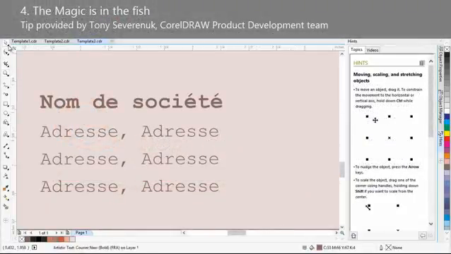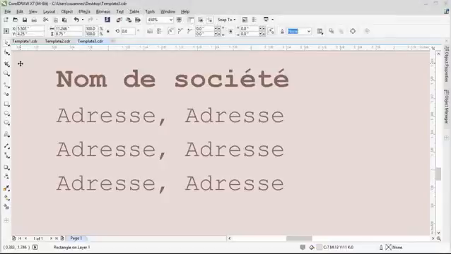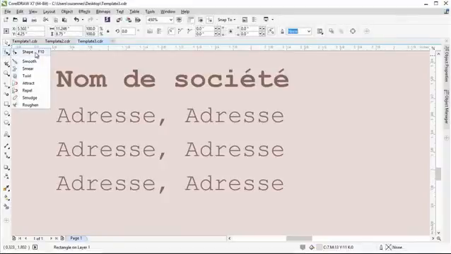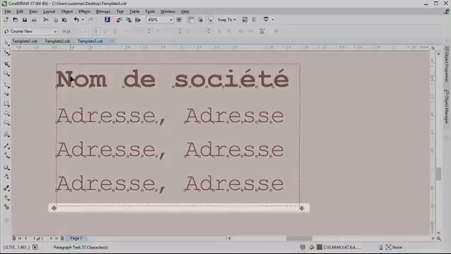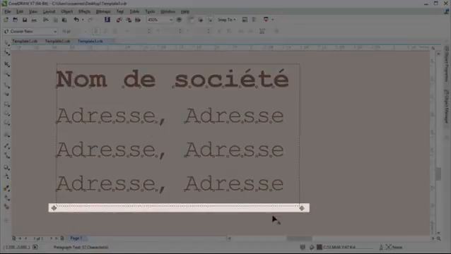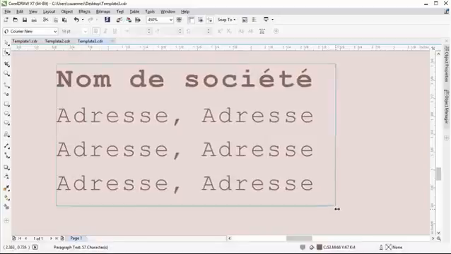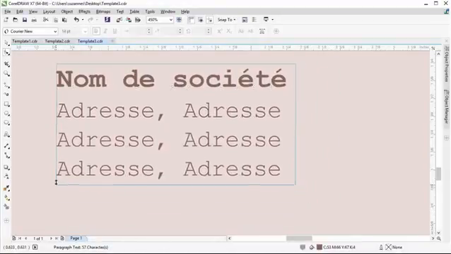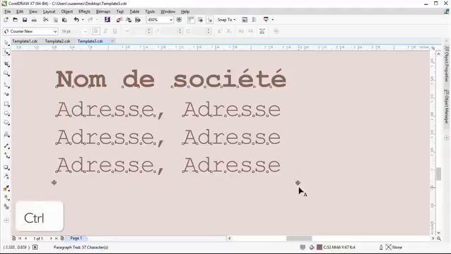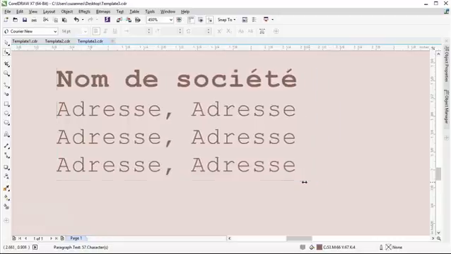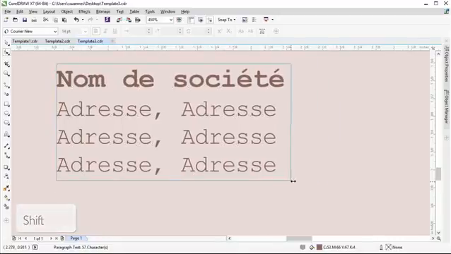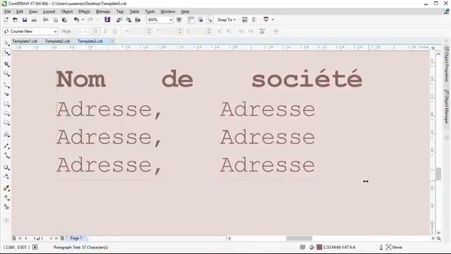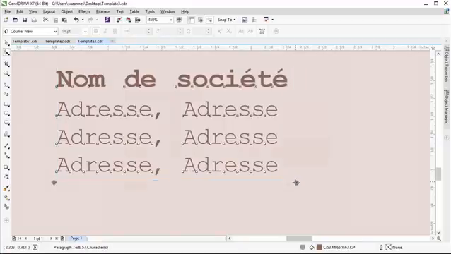If you are a power CorelDRAW user, you are familiar with the interactive inter-character spacing handles, also known as the fish. These appear when a block of text is selected with the Shape tool. Clicking and dragging on these will change the spacing of the text throughout the text block. But did you know that holding the Control and Shift keys will modify how the text will be spaced? Try it out next time you're editing text.